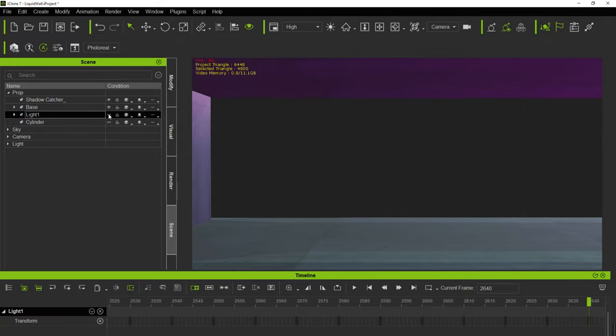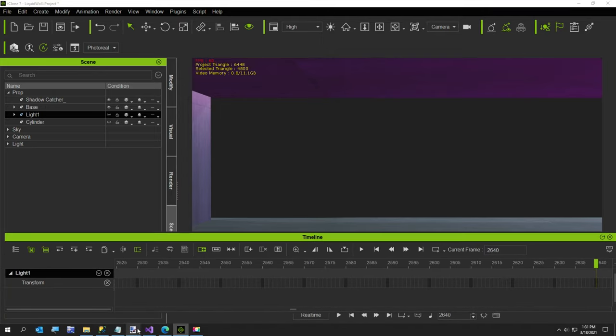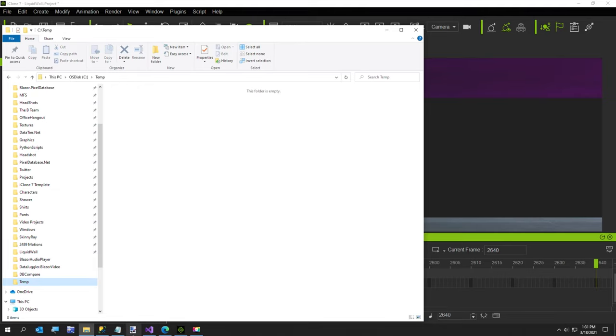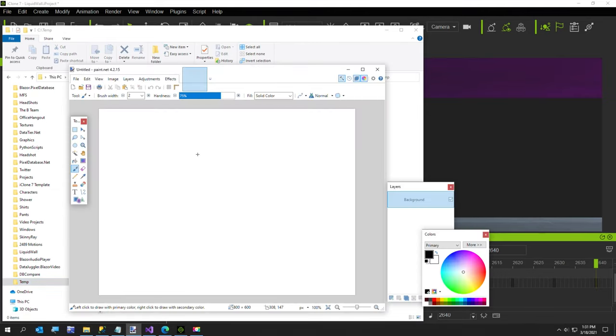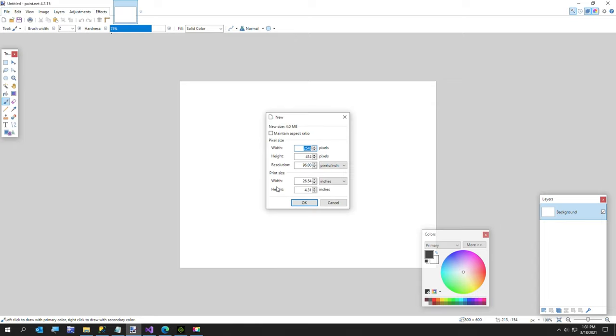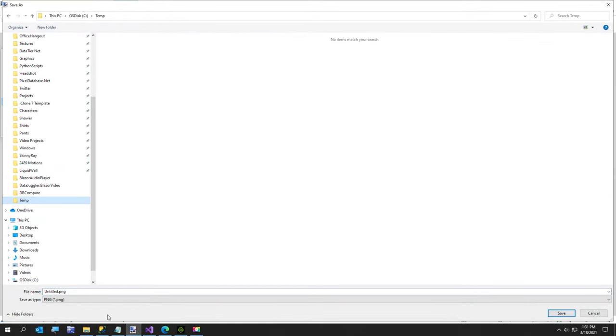And now what I want to do is start off in paint.net. I've already got it open, so I'll just close everything I have open. I'm also going to clear out my temp folder. Okay, it's clear. Now, in paint.net, I'm going to create a new image. It's going to be 3840 by 2160. Hit OK. And now I'm going to save this. Just go to my temp folder.